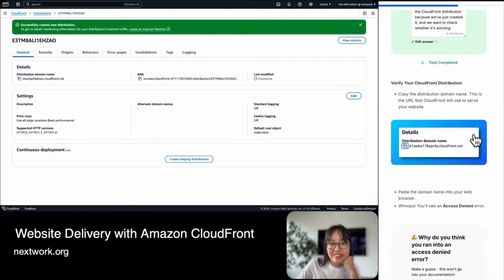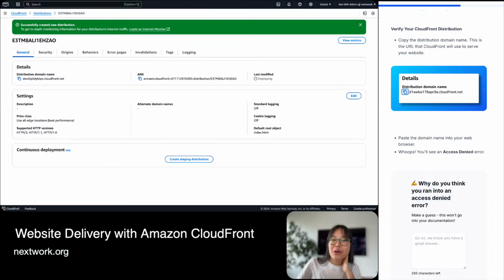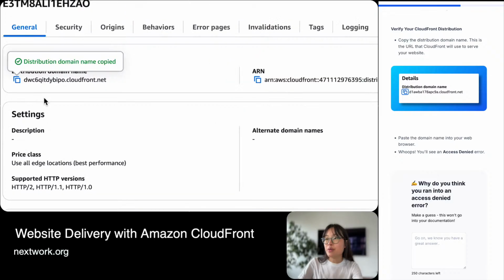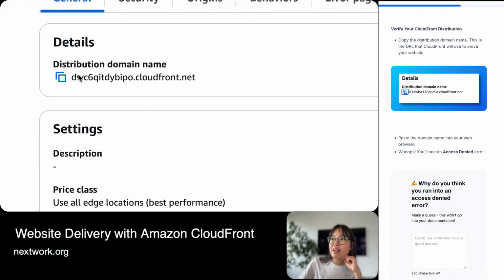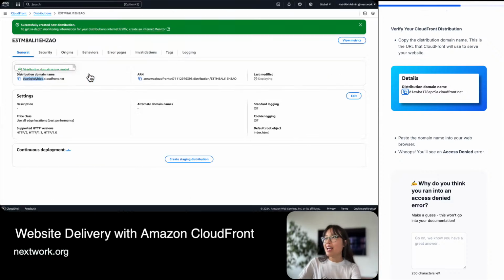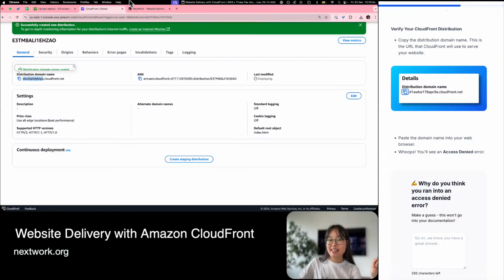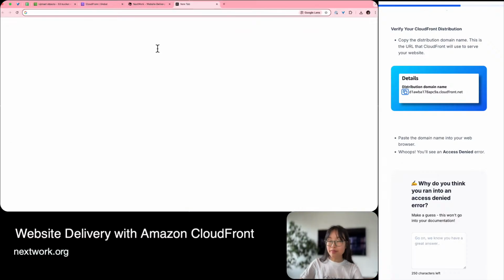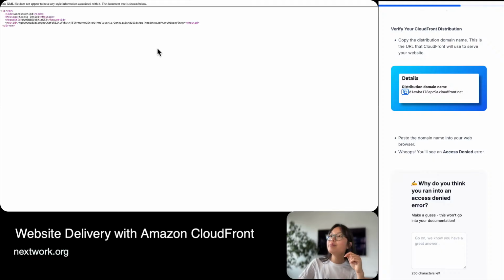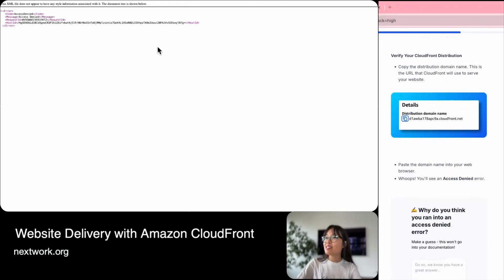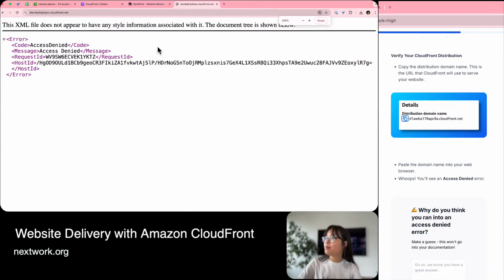Nice. Okay, so while we're still here, you can actually copy the distribution domain name like this. So this is the URL that CloudFront will use to serve your website. You can think of it as your website's domain name right now. Copy that, and then you can paste that domain name into your web browser. Cool. Paste it here. Oh no, our access is denied. That doesn't look too good, does it?